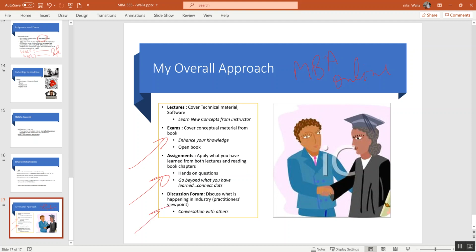And finally, the discussion posts are meant for you to discuss something current, what's happening, and have conversation with others. It also gives you a feeling that, hey, I'm not alone in this course. There are these other people with me who are working with me, participating with me. So that is my approach for this course.